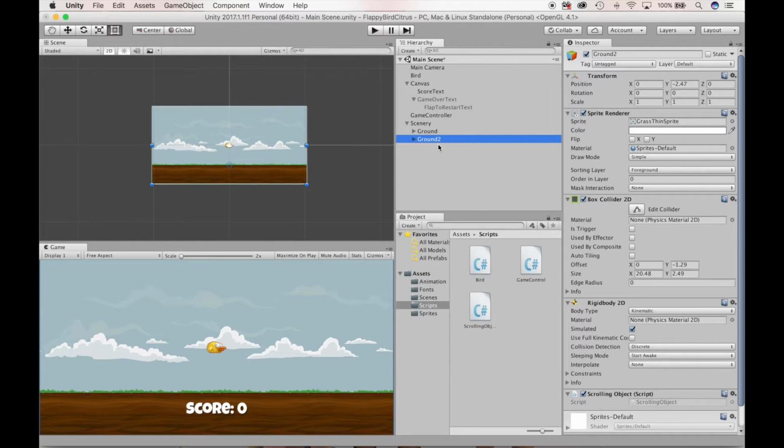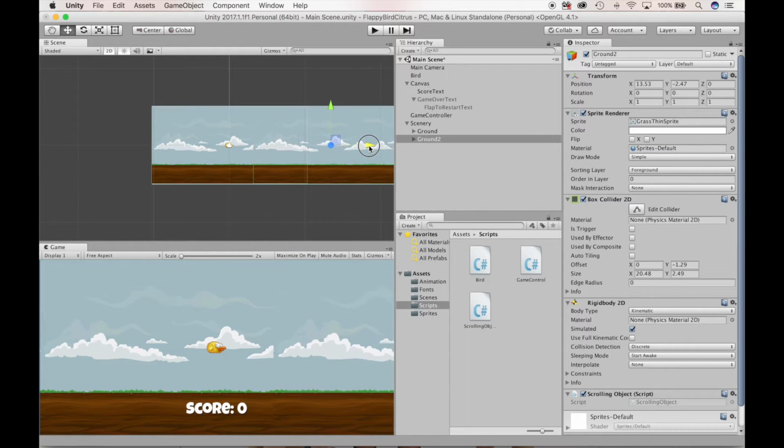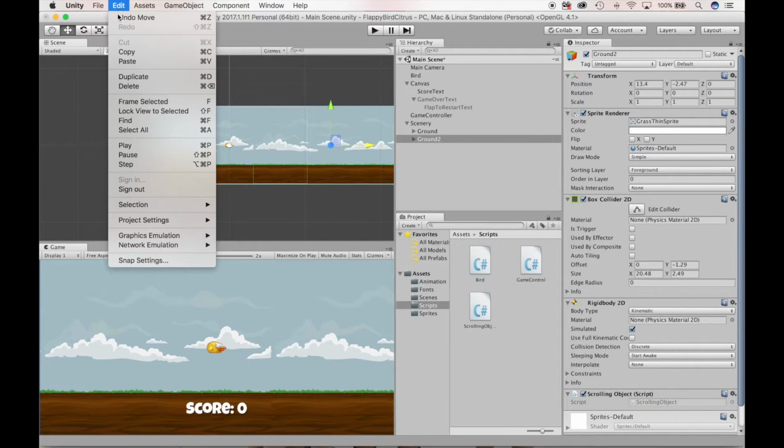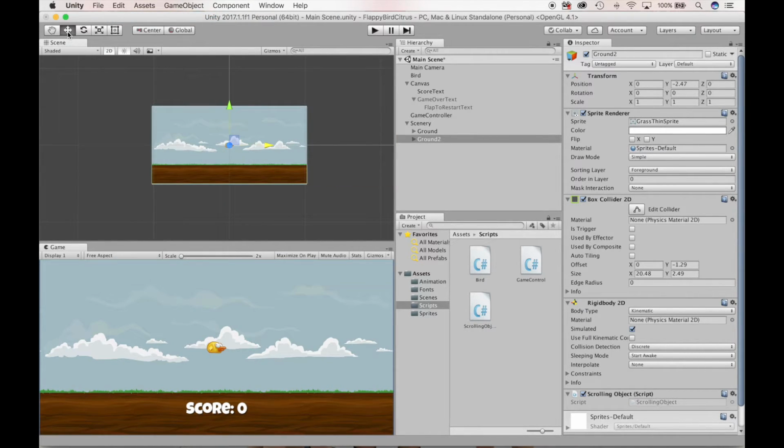Okay, I need to move ground 2 to the right. Now, I guess I could do this. Ground 2 is selected. I could select the move the selected objects item over here, grab that arrow and move it over like this. But it's not exact, right? I need to make it so that it's perfect right here. So let me undo the move. And that's one way we can do it.